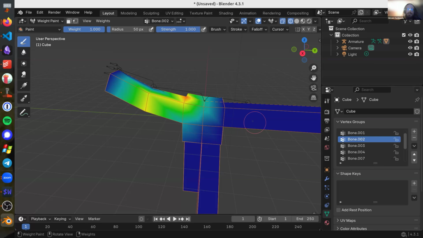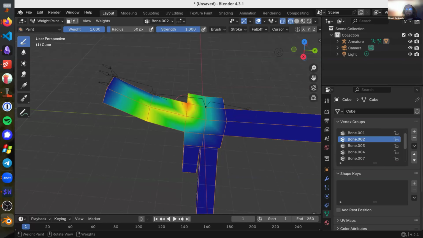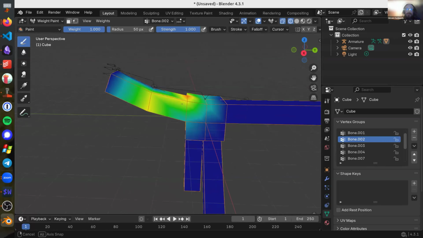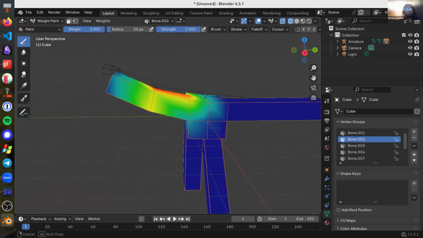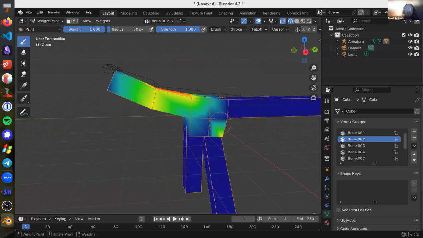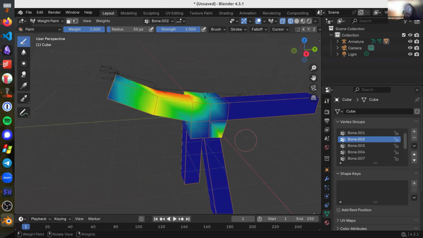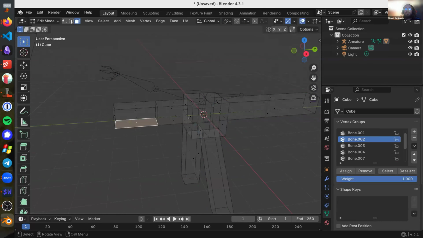Blue here means nothing, so 0. Red here means 1, so maximally affected by what I'm doing. And the point in Blender is that I can change it. So, for example, I can make this bone also affect other vertices, which doesn't really make sense in this silly example, but just to show you that I can.